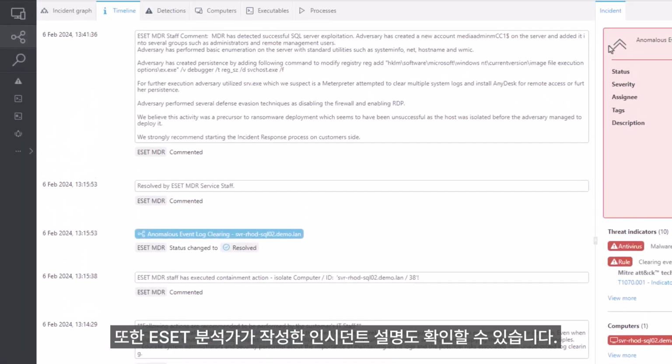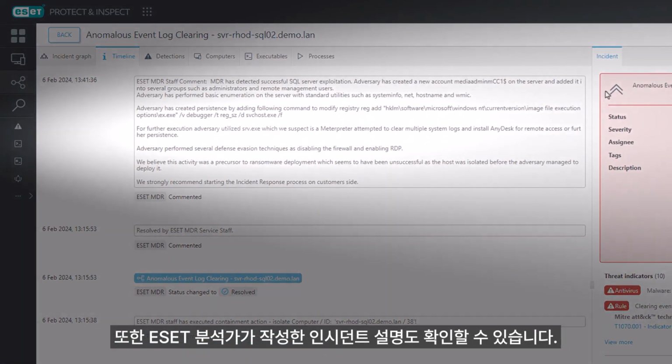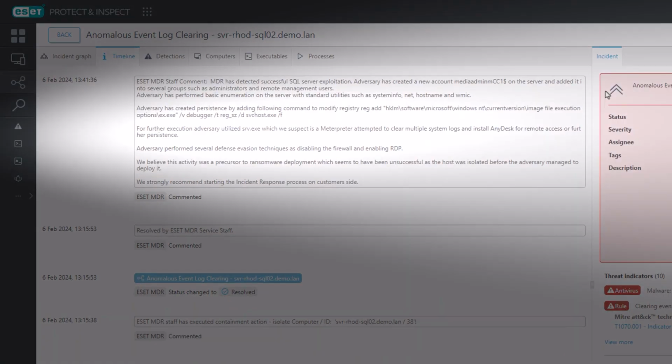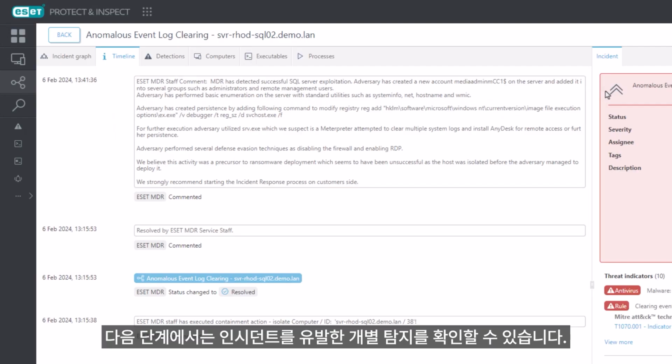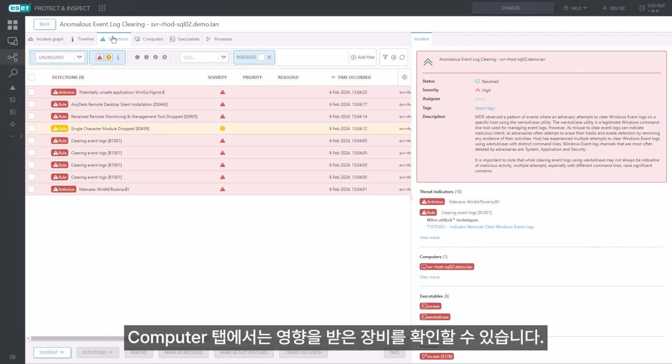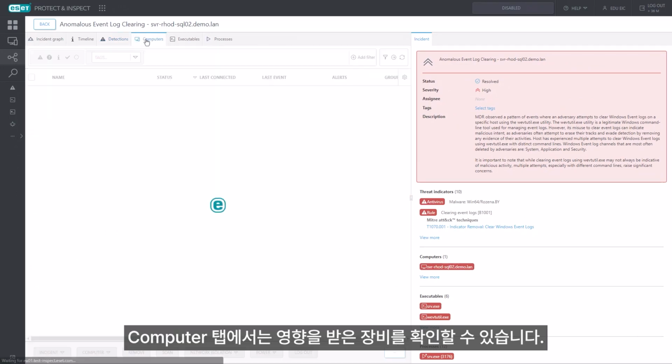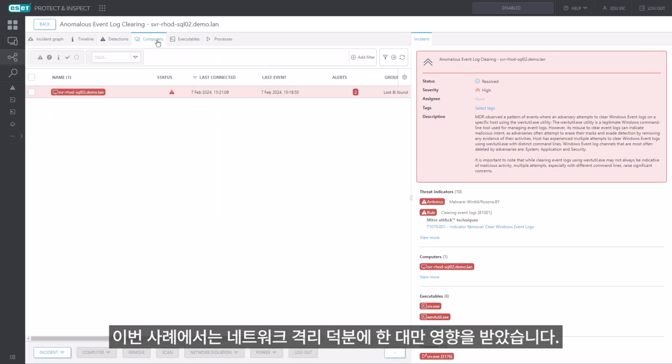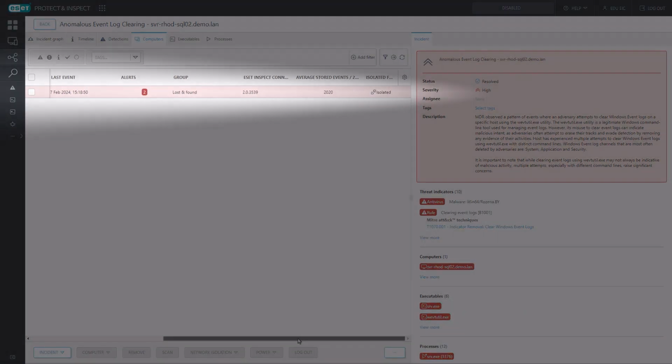And, perhaps most importantly, you can see the explanation of what happened, promptly written by the ESET analyst that investigated the incident. In the next tab, you can review the individual detections that triggered this incident or were added to it. And the Computers tab shows you the affected computers. In our case, it was just the one, perhaps thanks to being promptly isolated from the network.